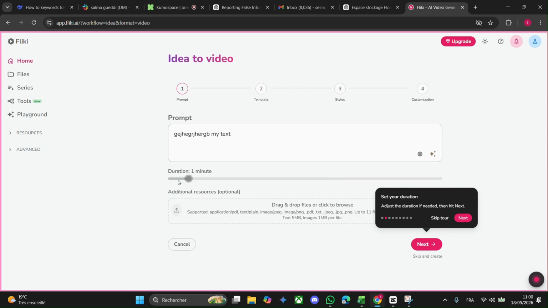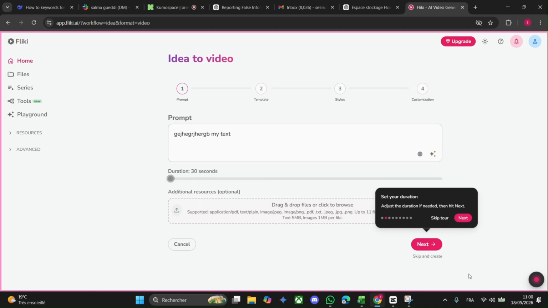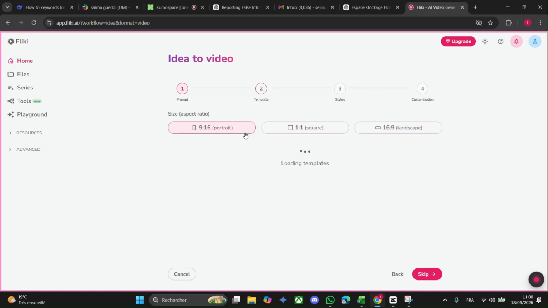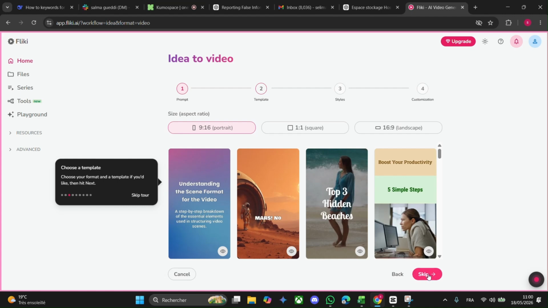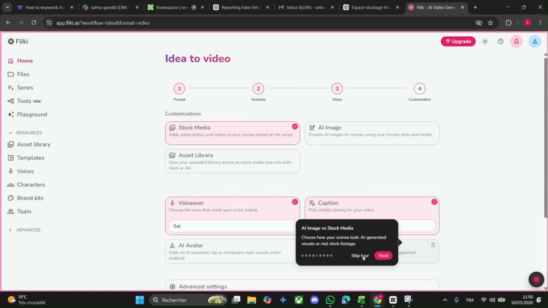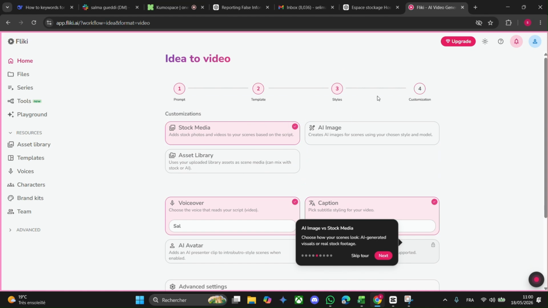So choose the duration of your speech, 15 seconds to 15 minutes, and click on next and select the portrait of your template, here 9:16 for mobile, and the audio style, the language and the style. The format is explainer, simple script or etc. Click on next, and here just click on submit to start creating your speech with Fliki.